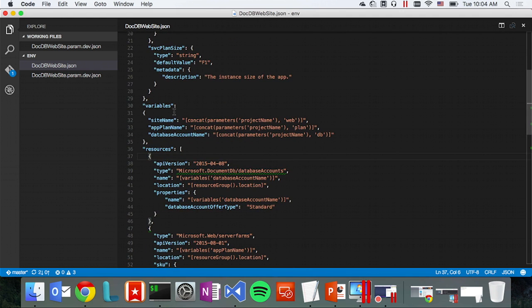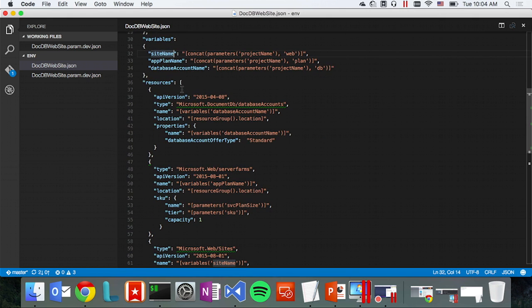We have variables in case you want to set values that will be used throughout your template. And finally, resources. In the resources section is where you define exactly what infrastructure you're going to deploy.